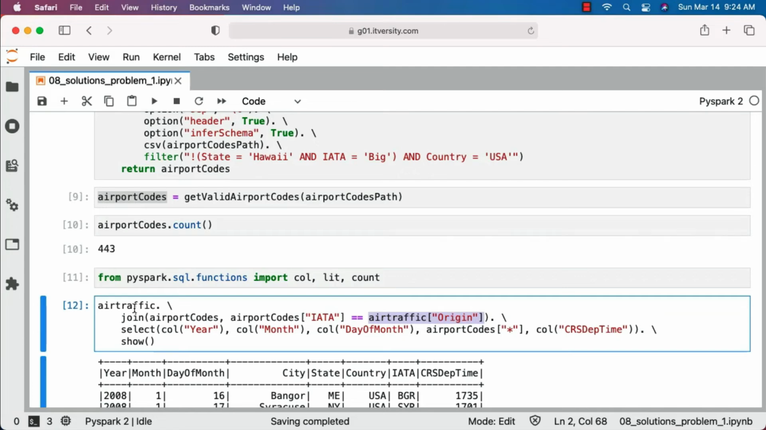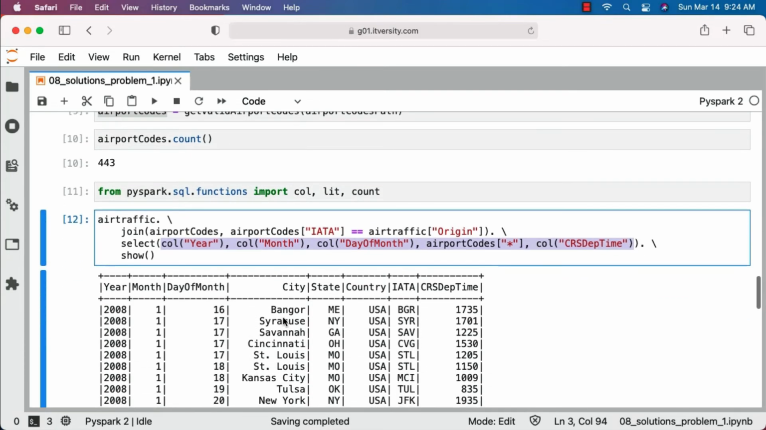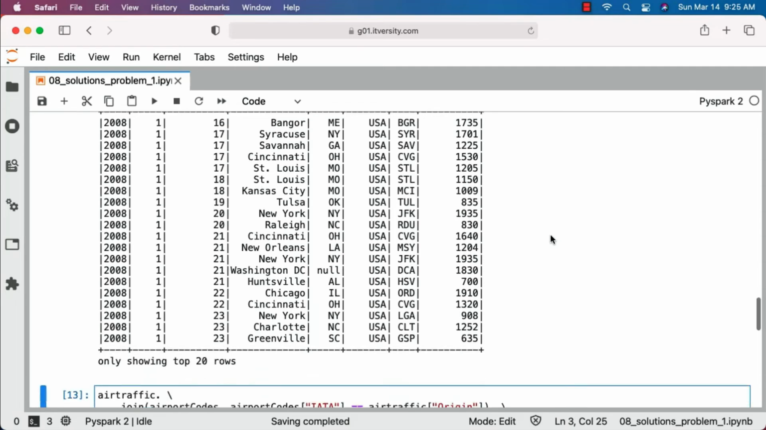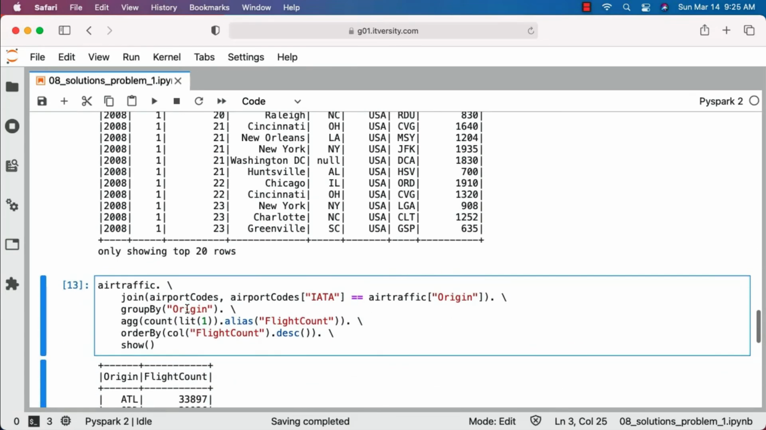Once the air traffic and airport codes are joined, I am projecting only some fields to preview the output. You can see the output here. We have year, month, day of month, city, state, country, IATA or airport code, and the scheduled departure time. Now our problem statement is the count of flights from each US airport. You should be able to get that by using this logic.